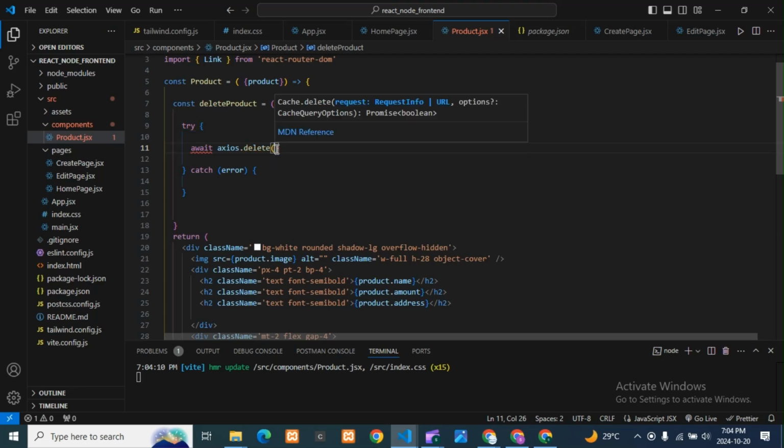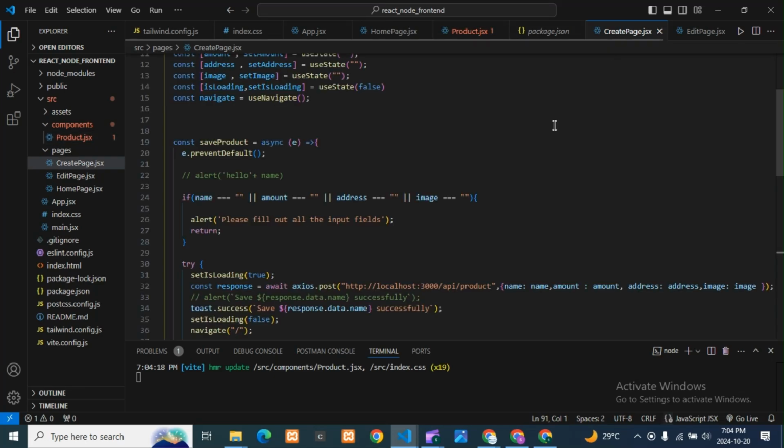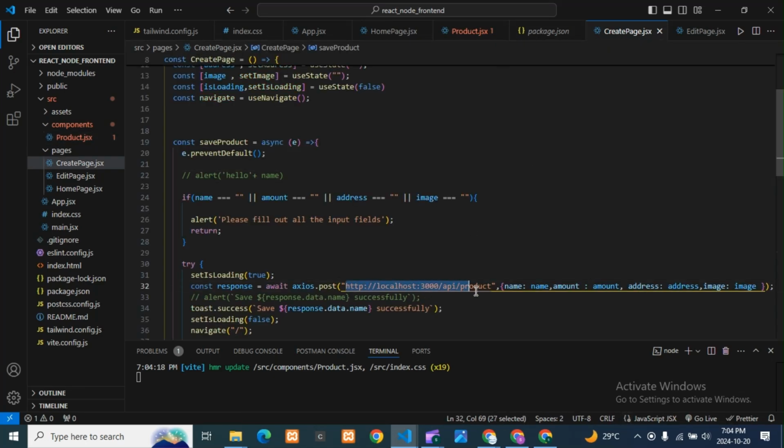We even need to import this axios, guys. Here take backticks, and we'll take the URL. I think it is already there here. So I will copy this right now. Just come here where it is.